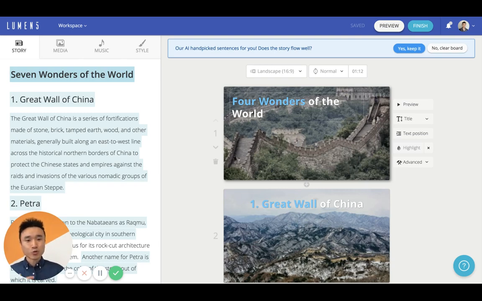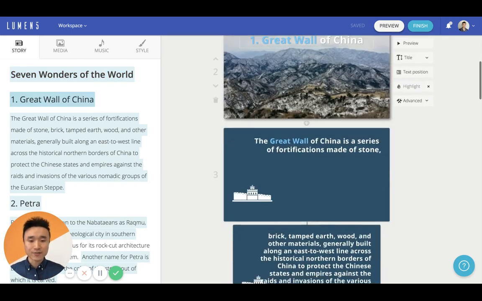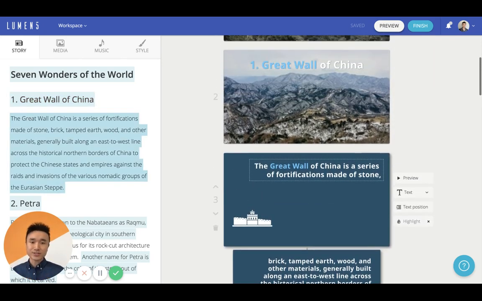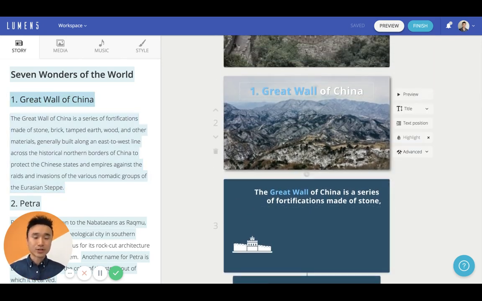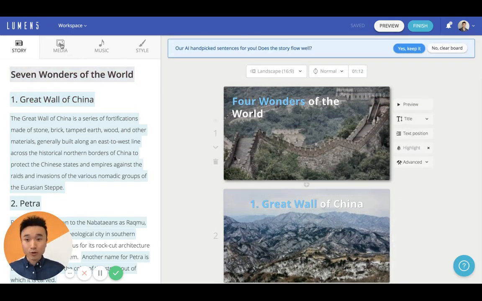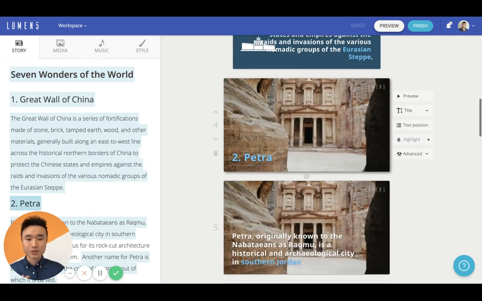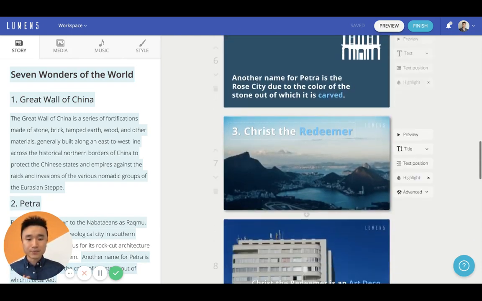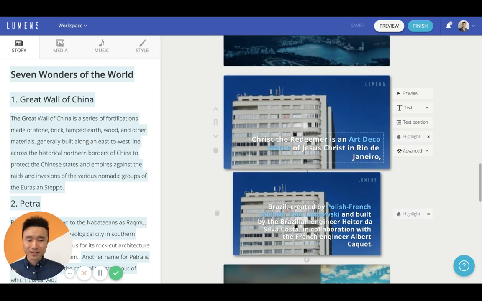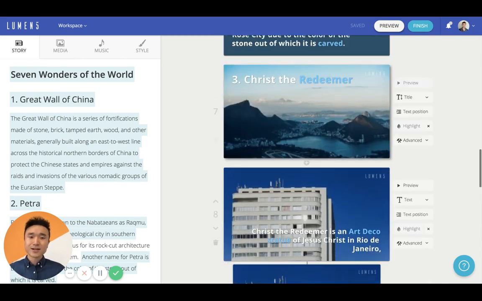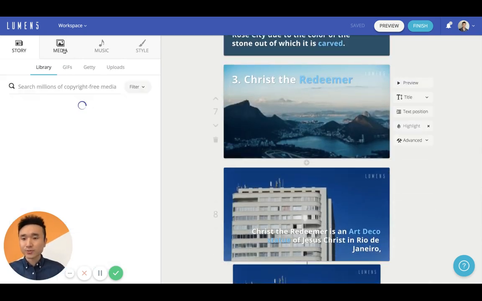The fact that it's recognized we're talking about wonders of the world, we're talking about Great Wall of China, and found some photos and graphics to communicate that is also another part that makes life so much easier. But of course, we can overwrite that if we wanted to. Here you'll see that it found the right image for Petra. But for Christ the Redeemer, we've got like an apartment that's not quite right. This one's actually somewhat accurate.